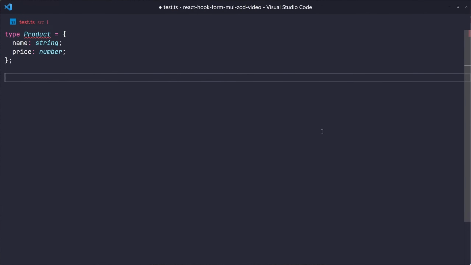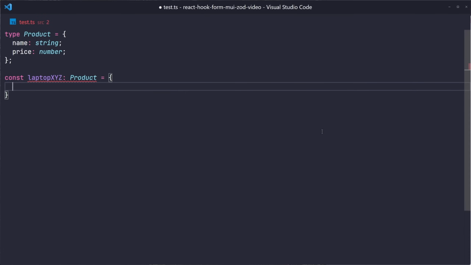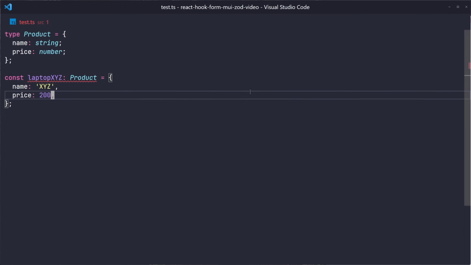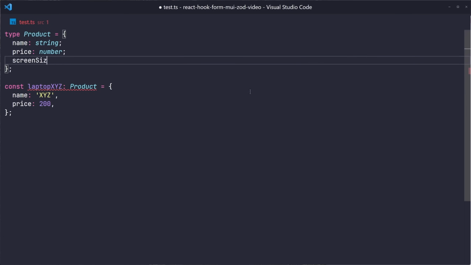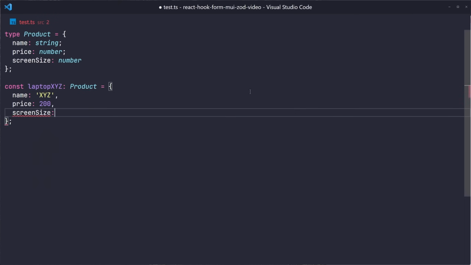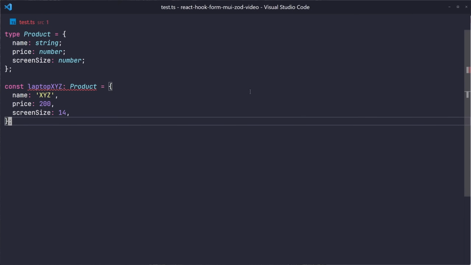And then I'm going to create, for example, a laptop from this product. For example, laptop XYZ is going to be of type Product here. For the name, I'm going to pass the XYZ itself, and for the price, I'm going to pass 200. Also, I'm going to add another field called screenSize here, which is going to be of type number. Then I'm going to pass the screen size, for example, 14 here. This is correct so far.